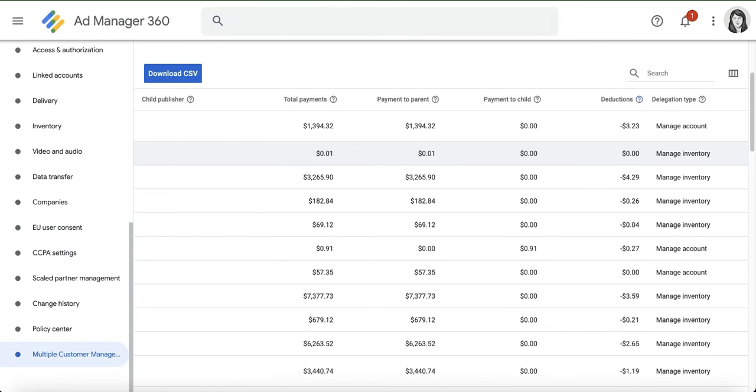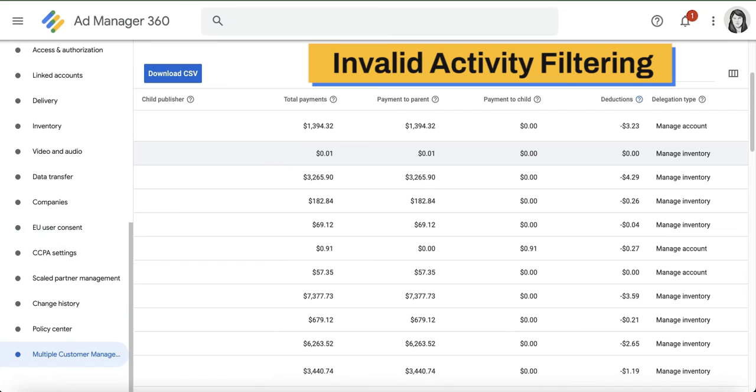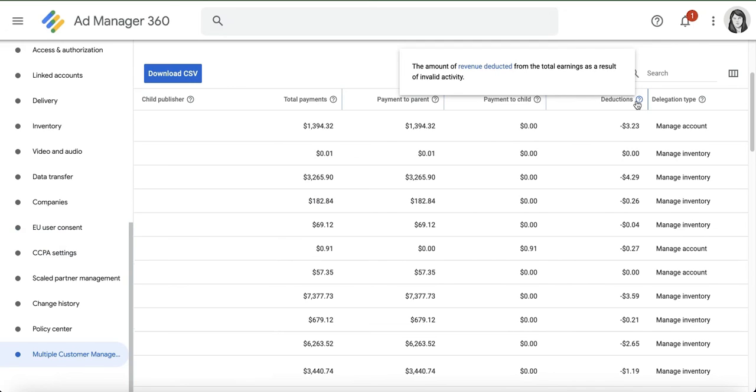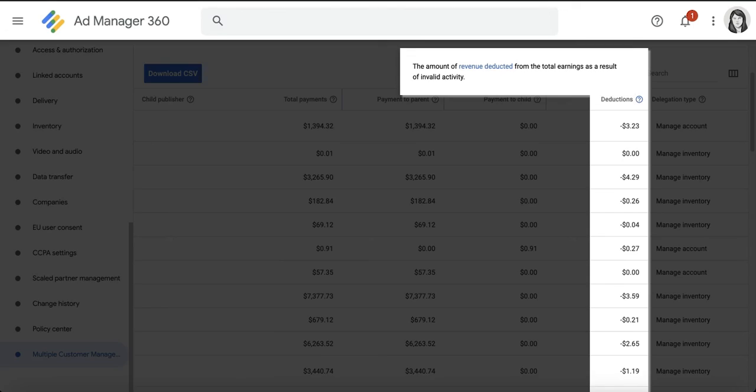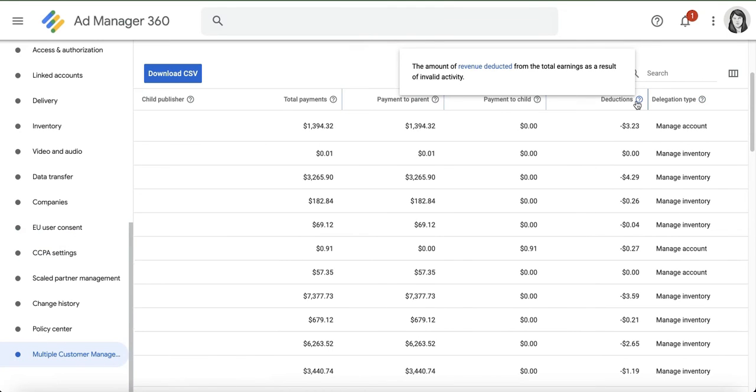Another reason for such discrepancy is invalid activity filtering. Google's invalid traffic filtration happens on an ongoing basis. The estimated revenue you see in GAM can still change after adjustments are made when invalid activity filtering occurs, which are not filtered out from impression numbers used to calculate eCPM.